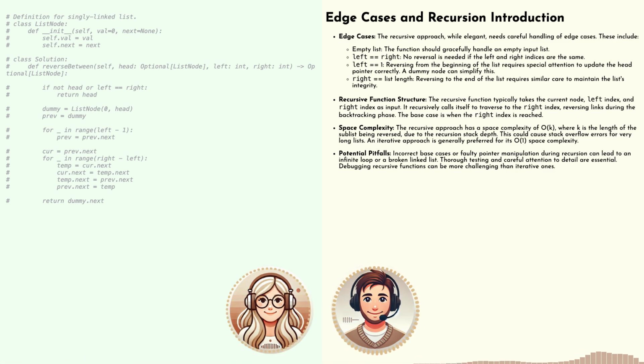Okay, this in-place reversal is definitely more complex than the brute force approach. But it's so much better in terms of memory. Right. I'm ready to see some code. Yeah. But before we do, there's one more approach to this problem that I think is worth discussing. Recursion. Oh, yeah. Have you ever used recursion for linked list problems?